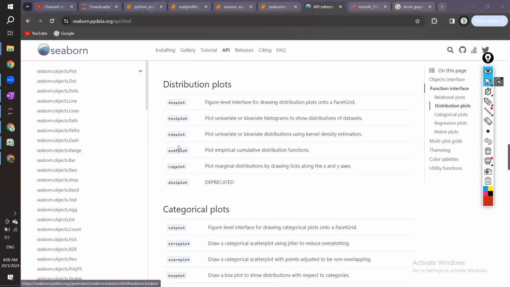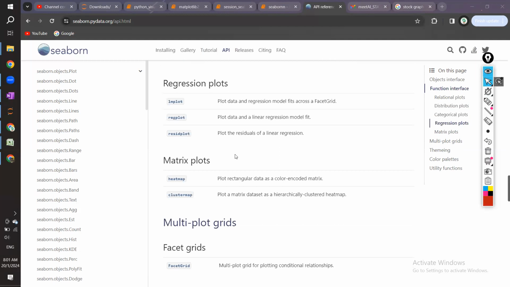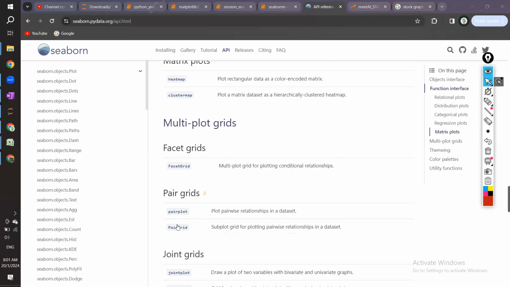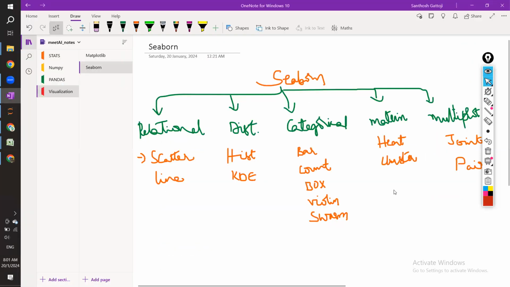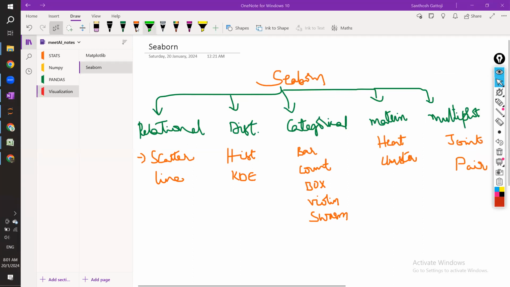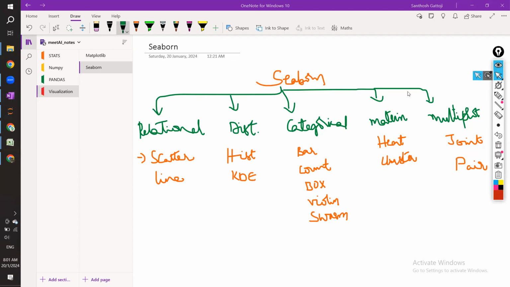The KDE plot, fine. Based upon these, pair plot is very important, and joint plot. Based upon these, we can segregate Seaborn into different graphs. For example, you have relation graphs, distribution graphs, categorical, matrix, and multiplot. Fine, and you also have regression graphs. So we will see that too.